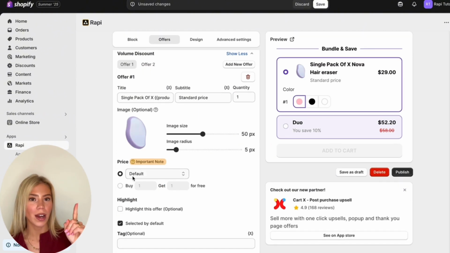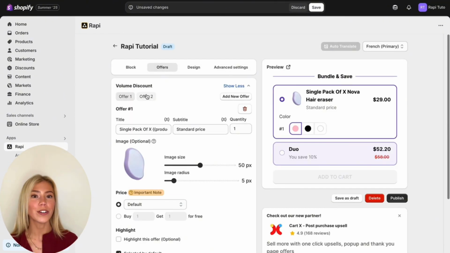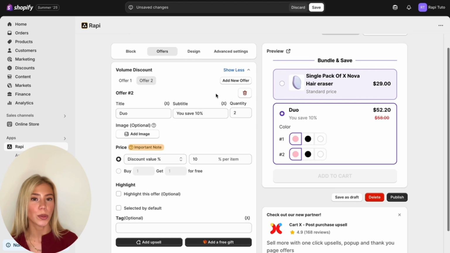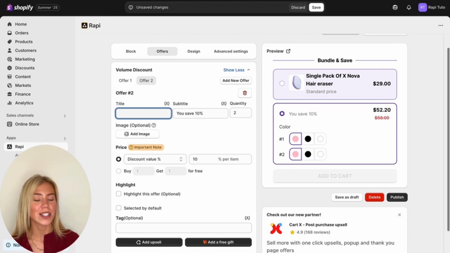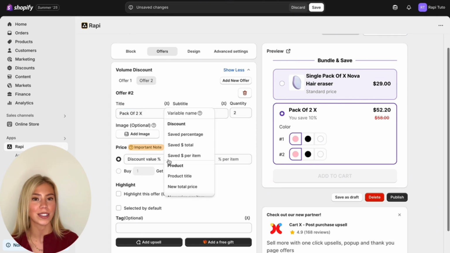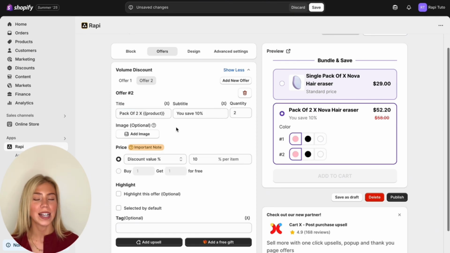And here we keep the price as default for offer 1. Moving on to offer 2, this is where we then change the quantity to 2. And we change the title to pack of 2 times, and then again go into variant and click product title. Now we are going to be offering a discount price of 15%, so you can go in here and change the subtitle to represent this.